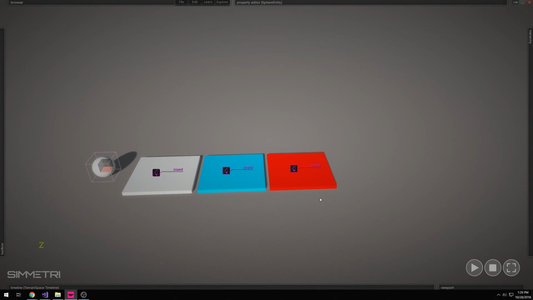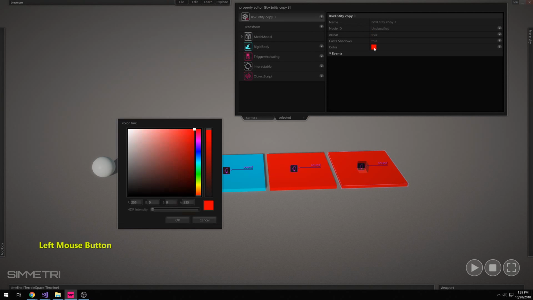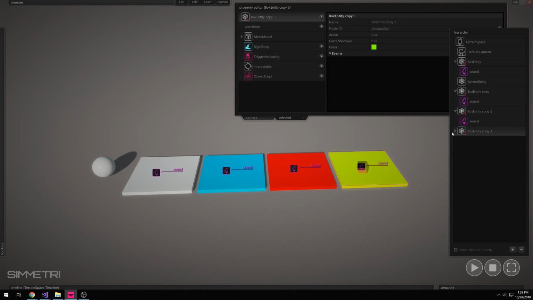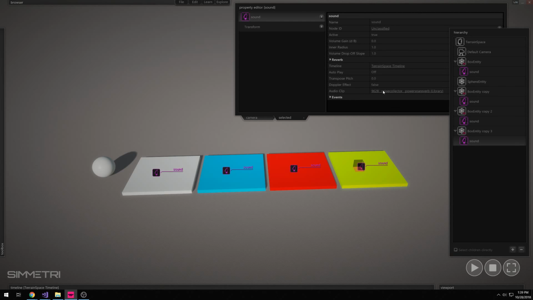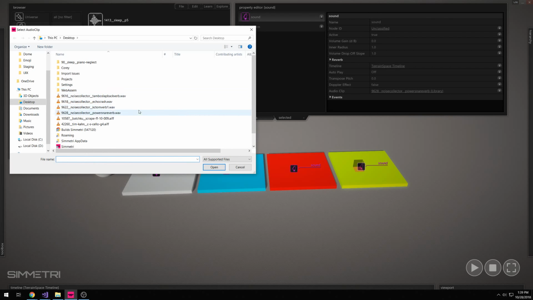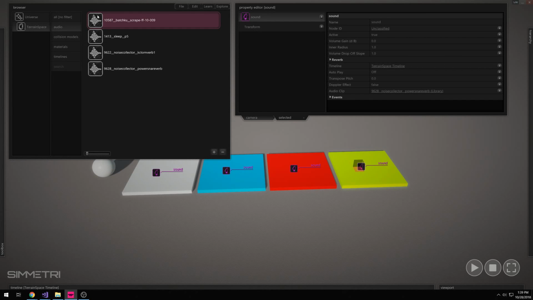And maybe I'll do one more here. Hold on Alt Shift. Copy that over. I'm going to set this thing to a different color, and I'm going to change out its sound here. I'm going to import a new audio clip to replace that audio clip. And let's use this scrape sound Bachu created. Let's see what this sounds like.